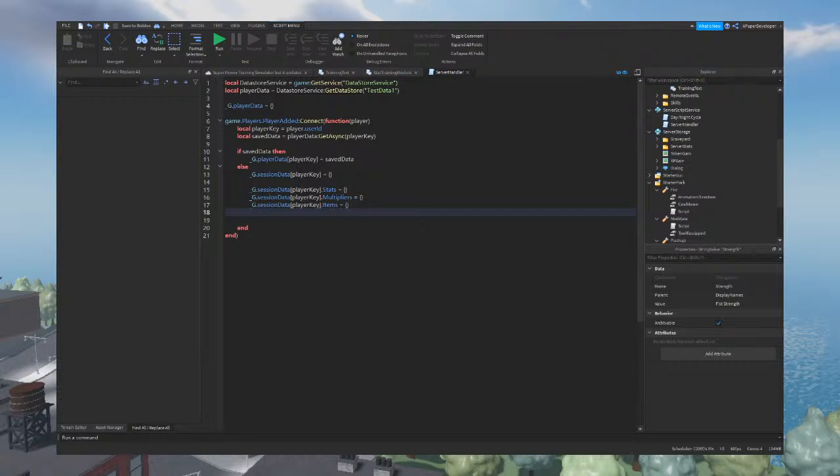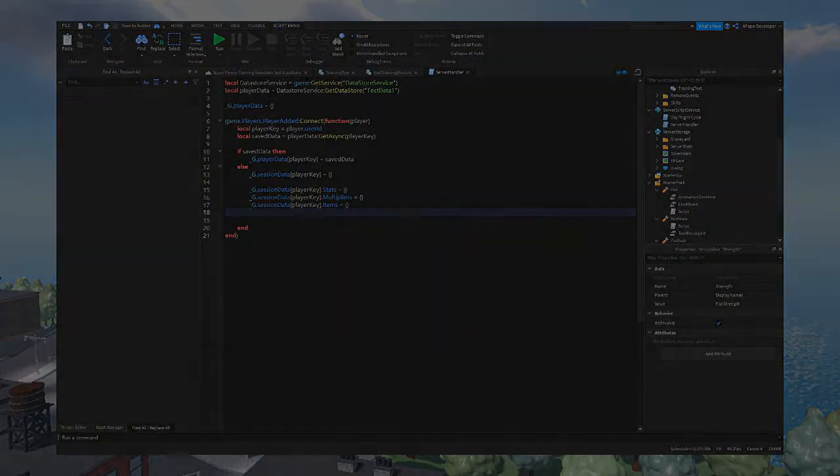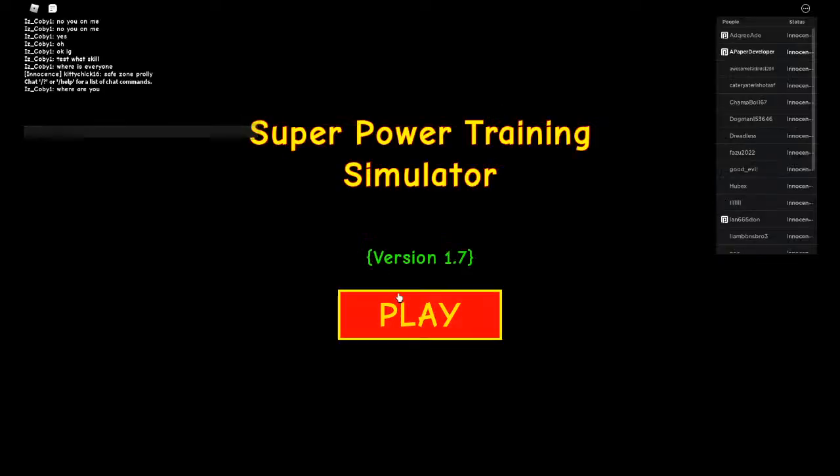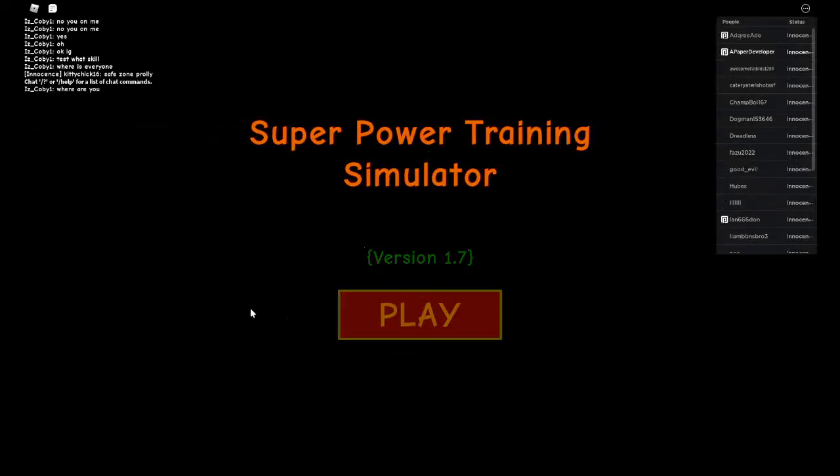Let's go ahead and look at the original Superpower Training Simulator and see what stuff they've got. We're going to go ahead and switch stream layouts real quick, to the raw gameplay stream layout. And it should load up in a moment. There it is. So here we have the actual Superpower Training Simulator.